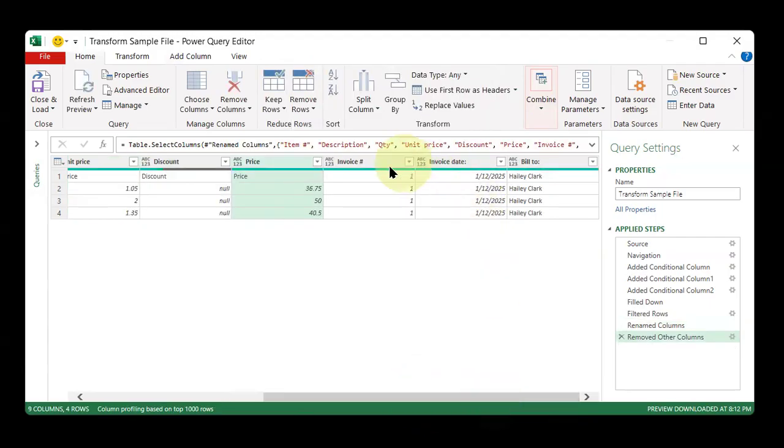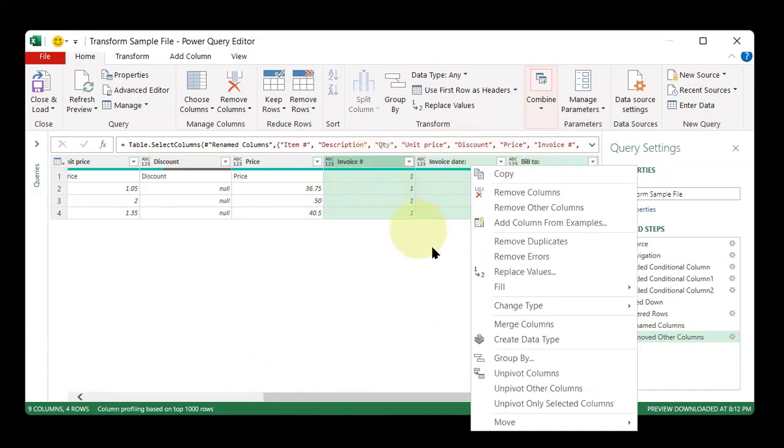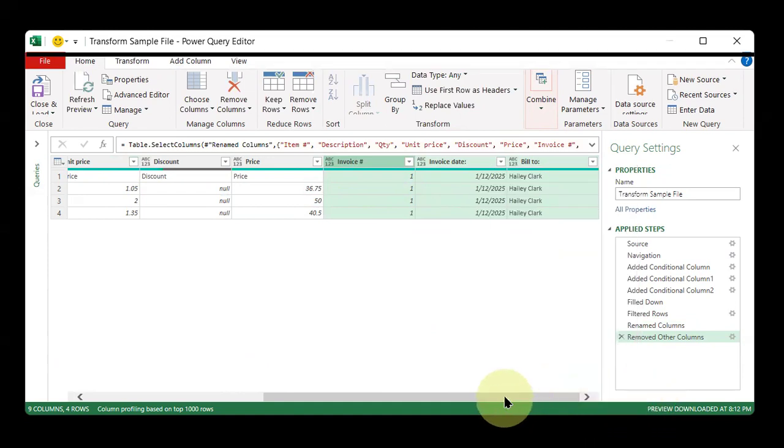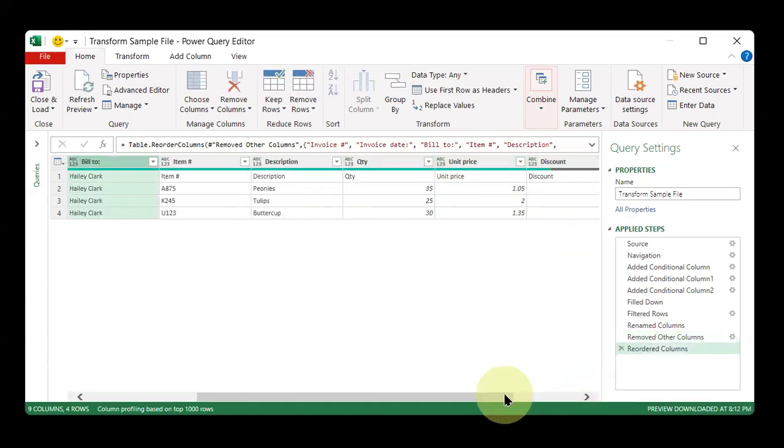Almost there. We are going to move the invoice number, invoice date, and the bill due towards the front. Select the last three columns. Right click. Move to beginning. Click. They are moved to the beginning. Let's wait for a while.